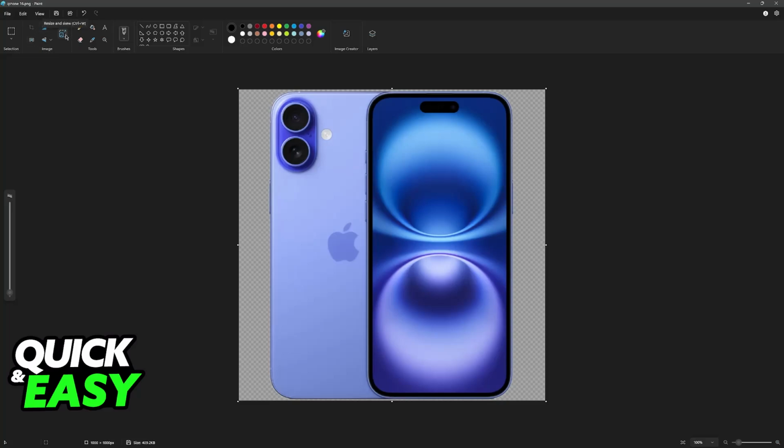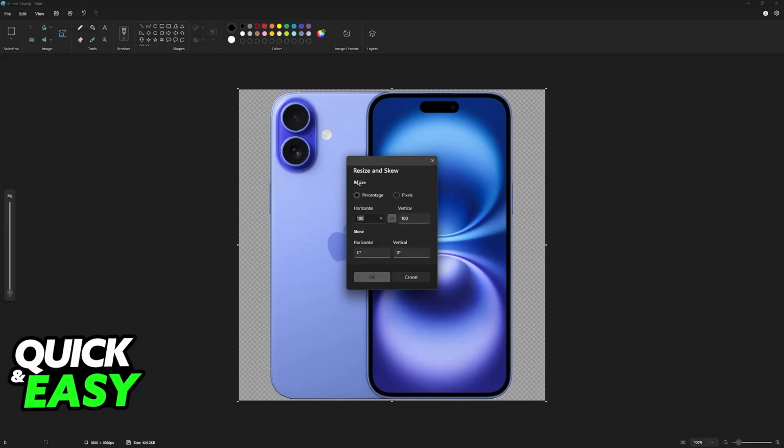So you can use the button here. So if you're going to resize and skew by pressing Ctrl W or clicking on this icon, you will be able to change it. You will be able to control the percentage or the pixels. So for example, if I wanted to resize it and make it smaller, so 50%, I just include it in the horizontal and vertical box and then click OK.